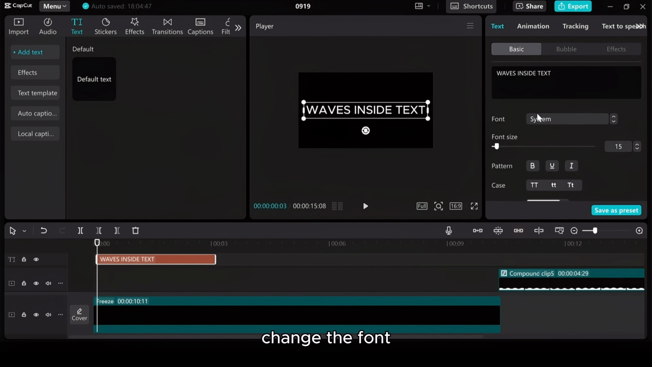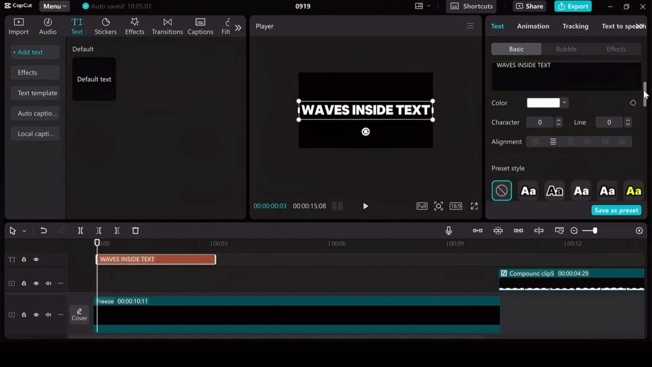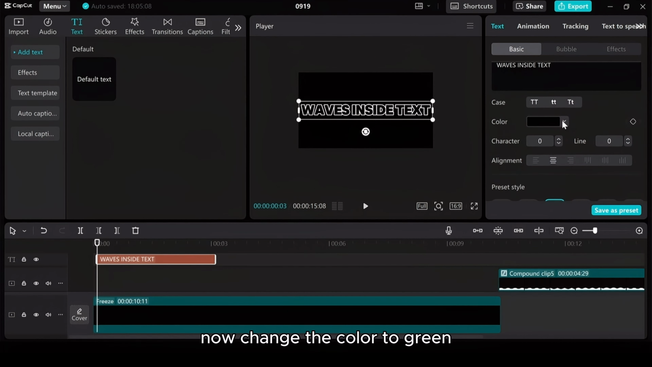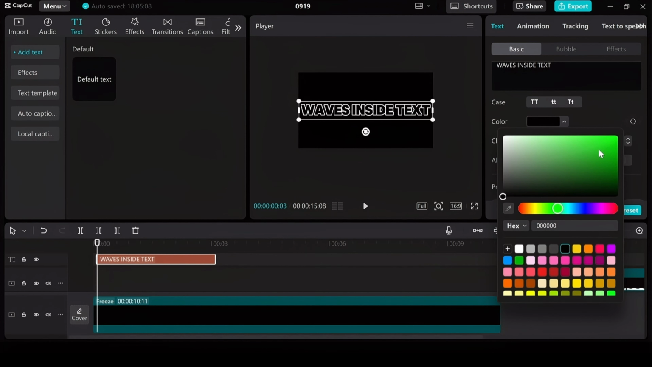Change the font and then increase the scale. Scroll down and choose the style. I will choose the second one. Now change the color to green.